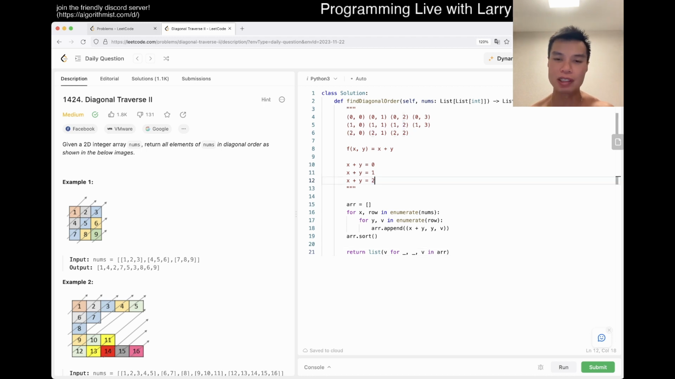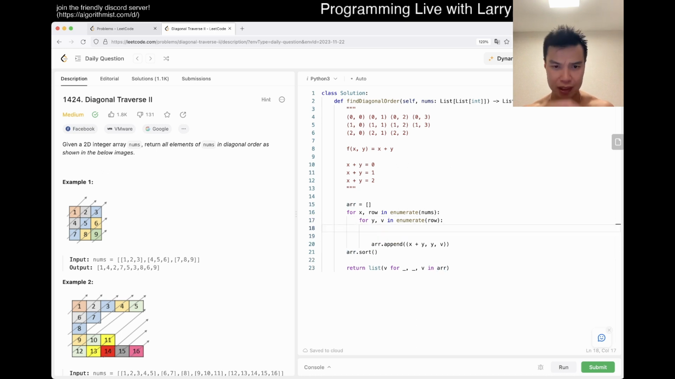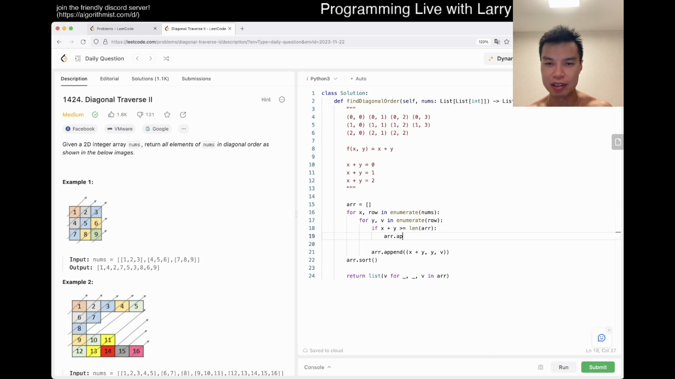The other way to do it, of course, is a linear sort, or linear search, whatever. Here again, maybe you have an array, but it's not quite an array. Now you want to do something like, if x plus y is greater than or equal to the length of array, we add a new empty list, right?